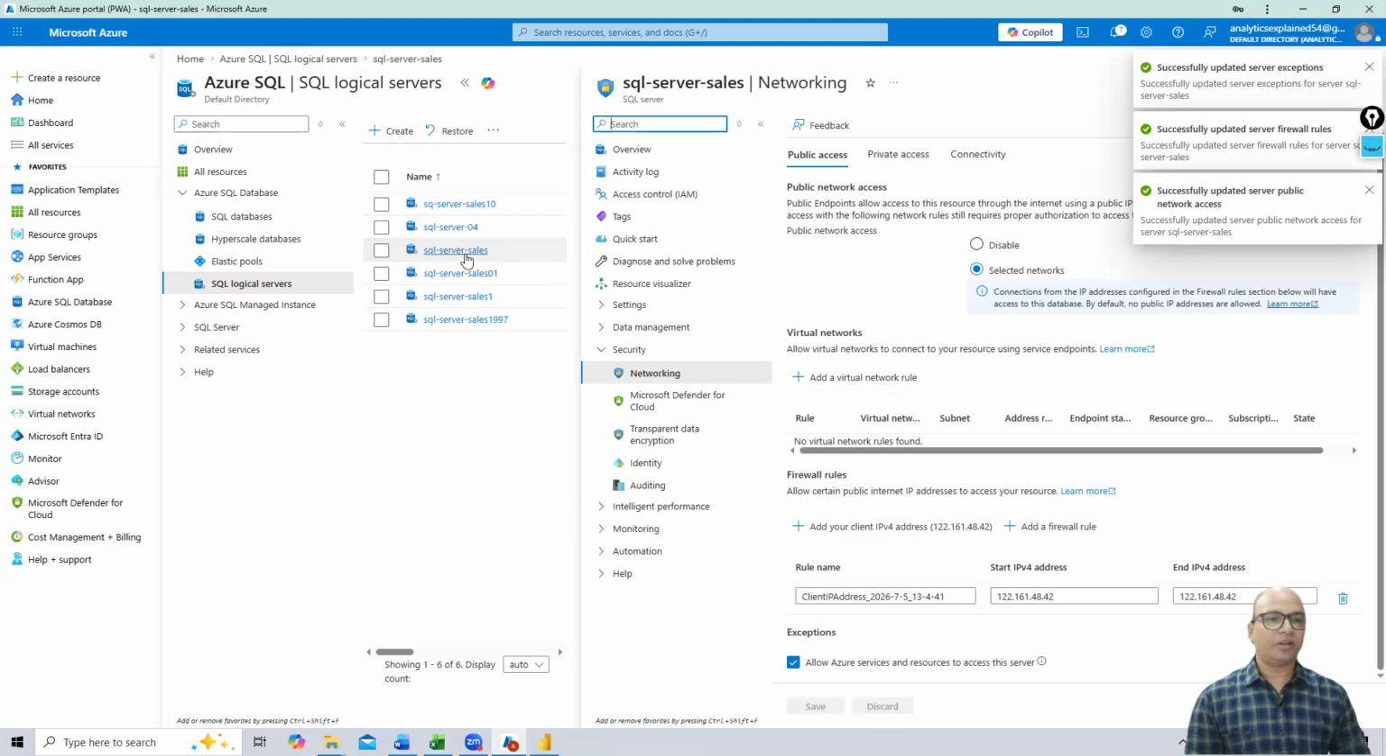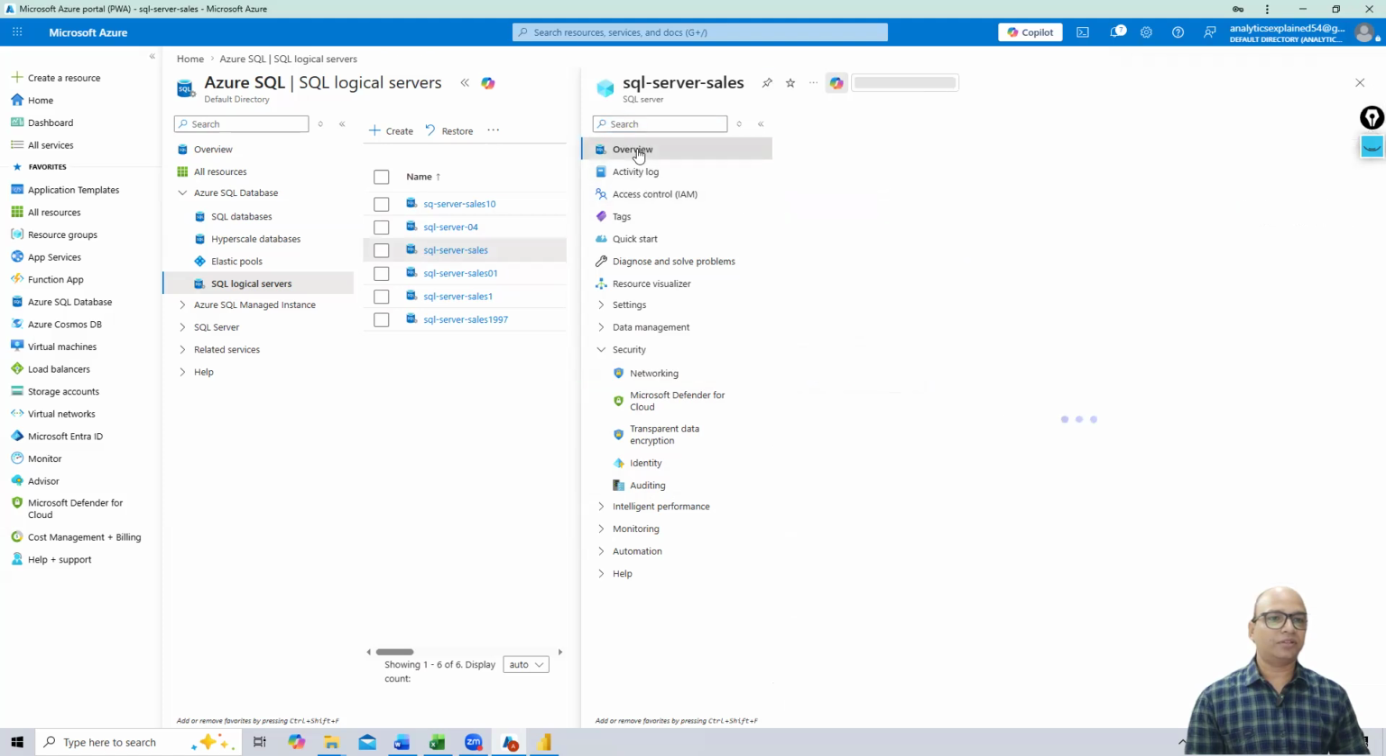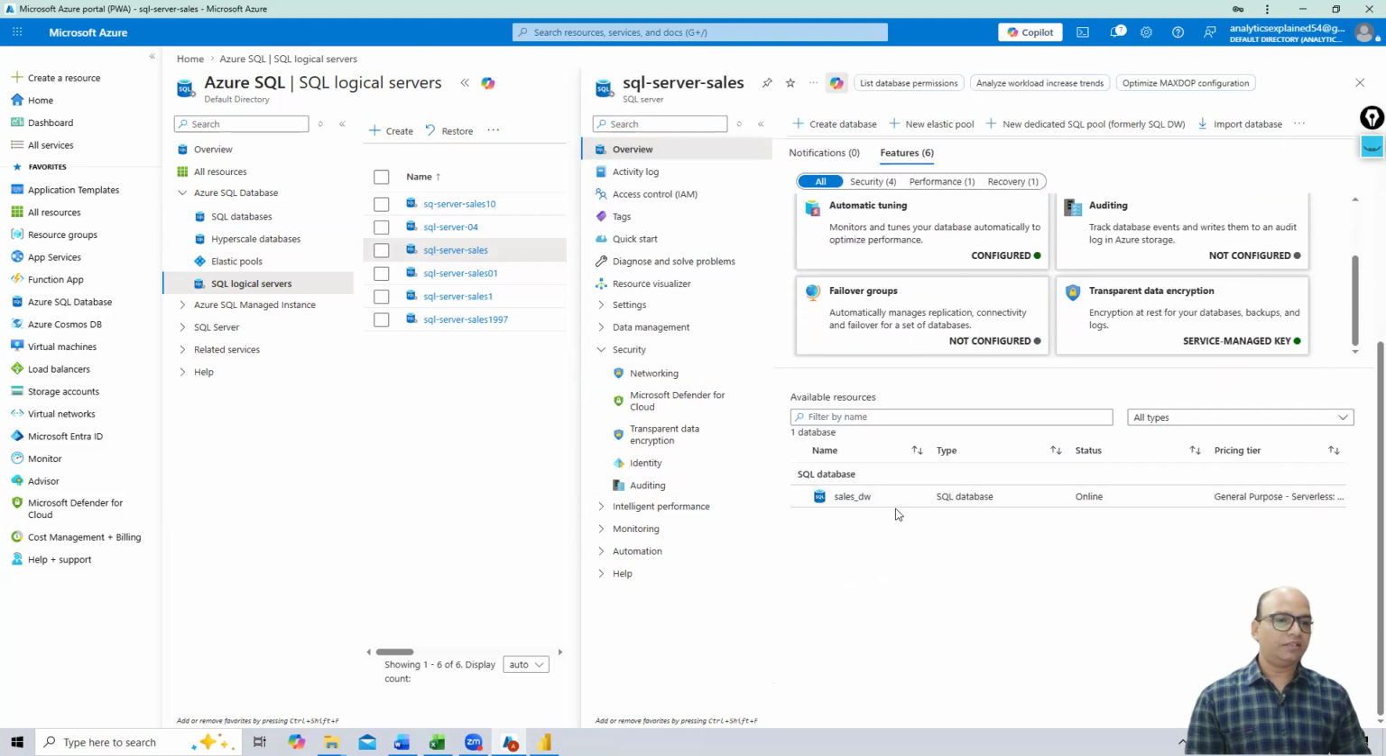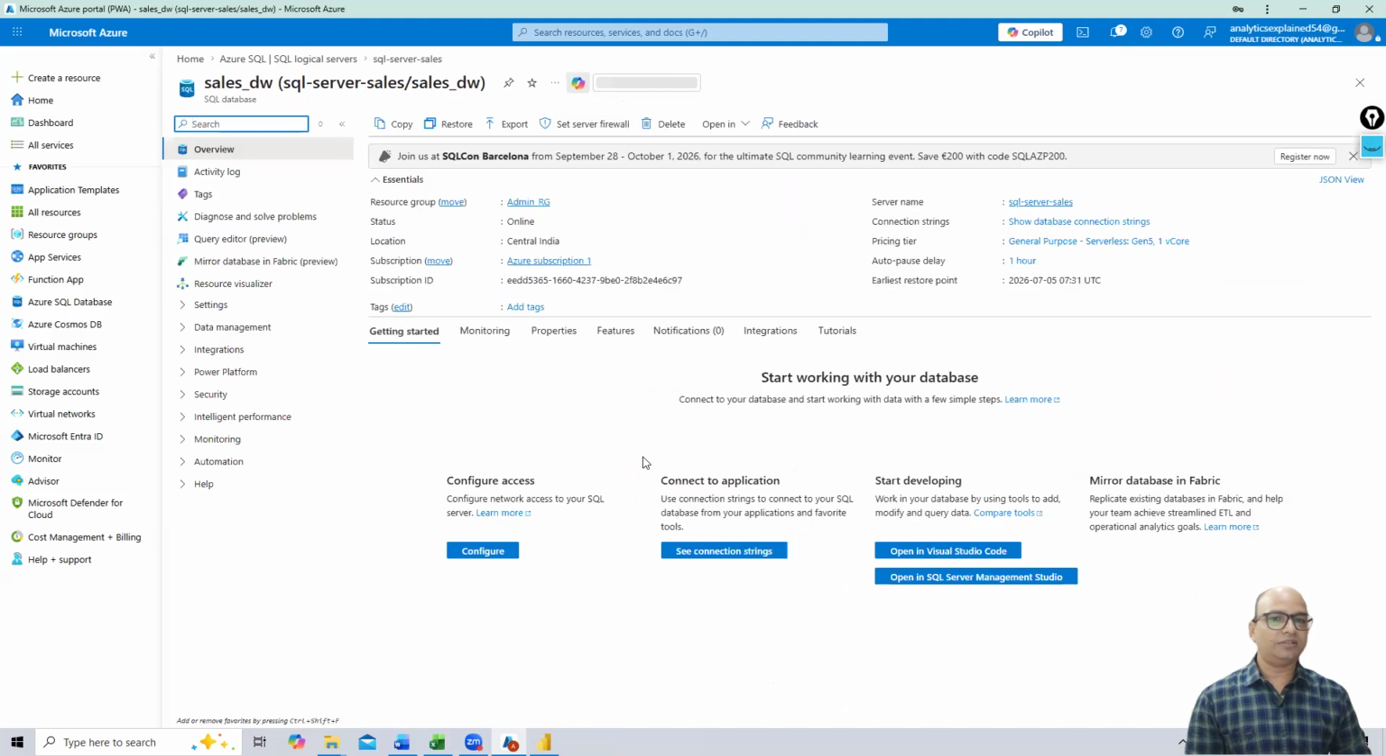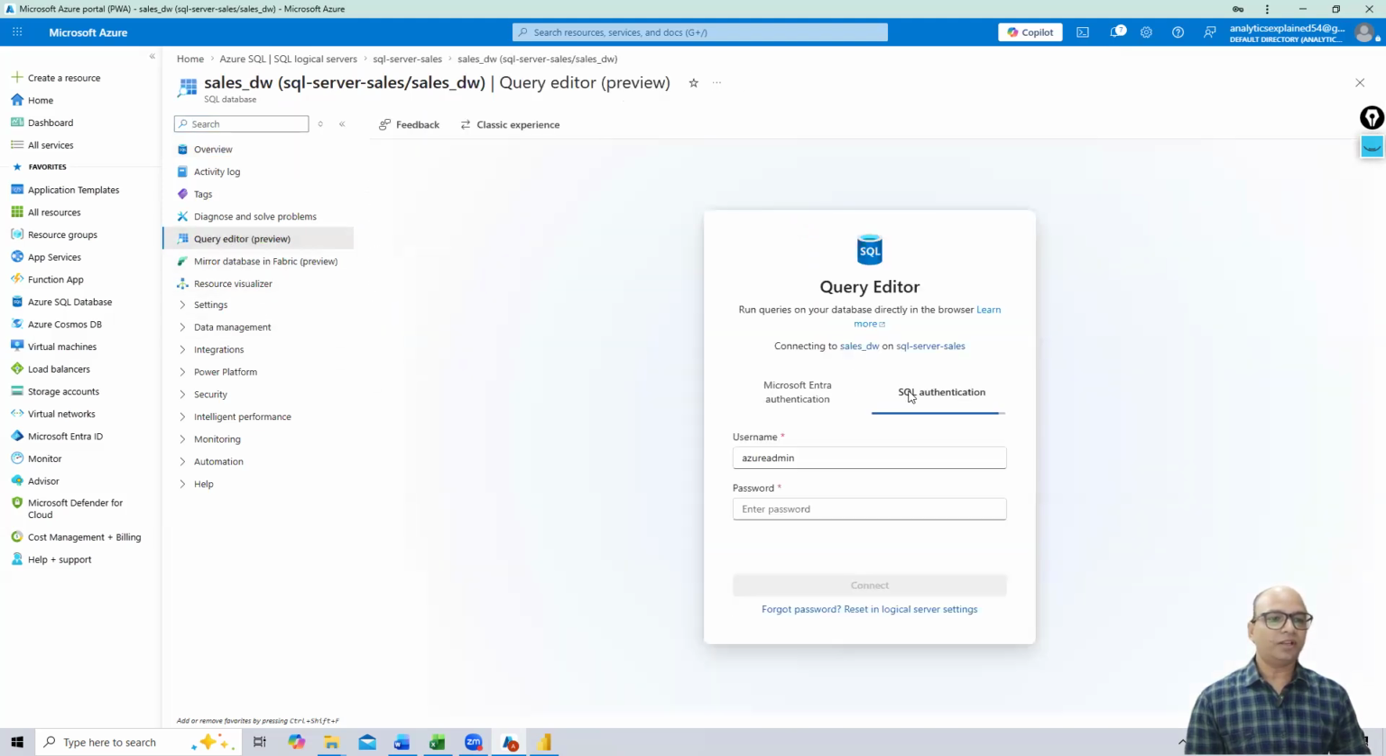Okay, now you can go back to your server once again on overview, and inside the database you can just click there. You can click now on query editor. Again, click on SQL authentication and give your username and password.